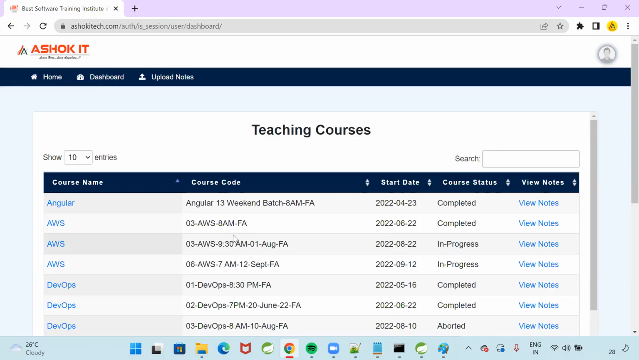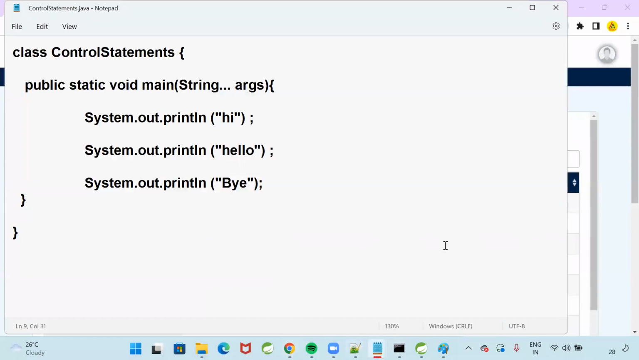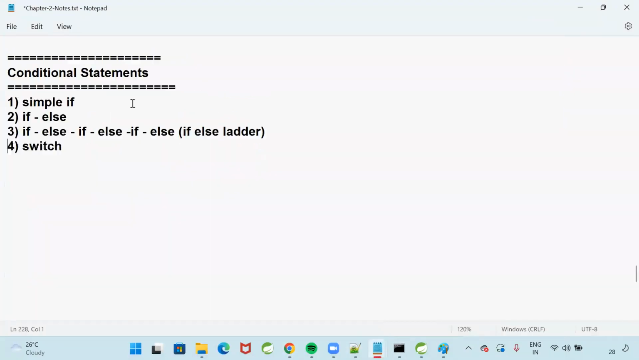Are you guys getting my point? Am I able to control the execution of the code? How am I controlling it? By using control statements. Which control statements am I using? Conditional statements. If email ID and password are valid, display dashboard. If invalid, display error message. So like this, we can control program execution by using conditional statements.